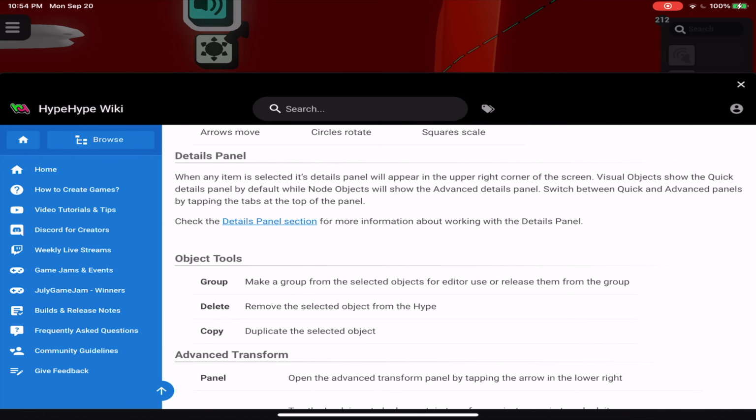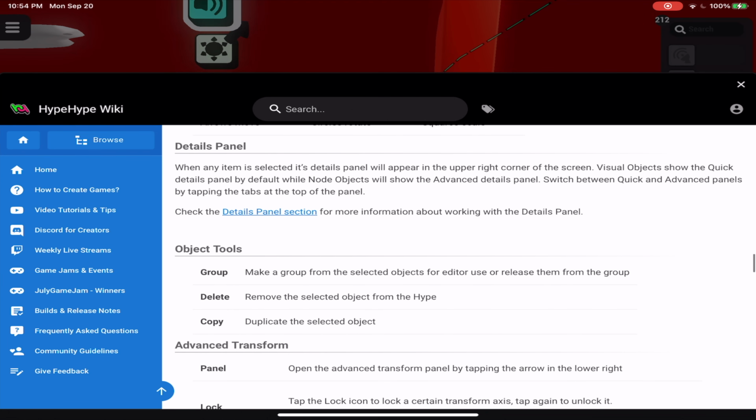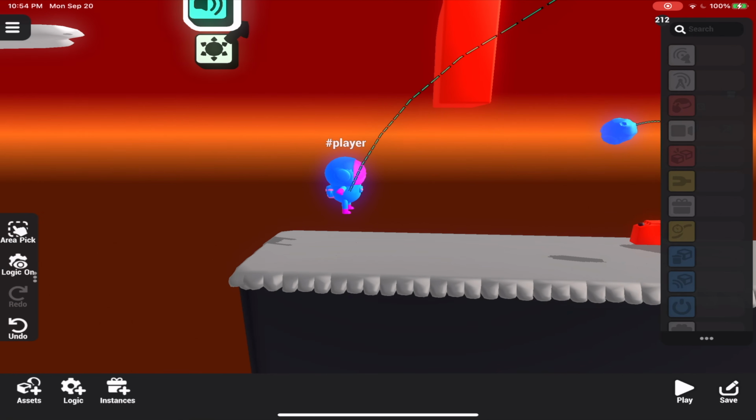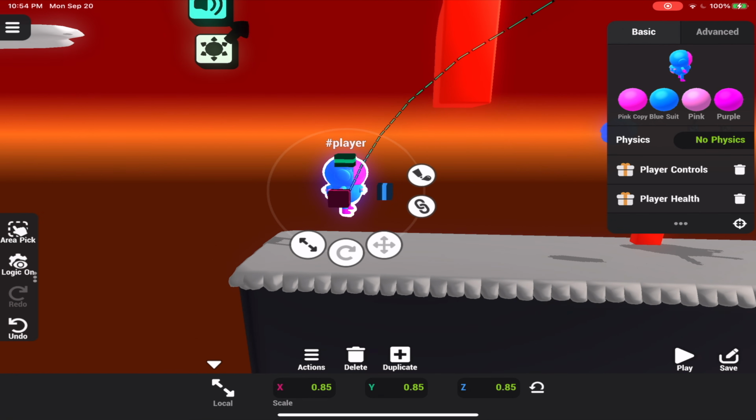Details panel. When any item is selected, its details panel will appear in the upper right corner of the screen. Visual objects show the quick details panel by default, while node objects will show the advanced details panel. Switch between quick and advanced panels by tapping the top of the panel. Okay, so that's just this over here, that basic object.